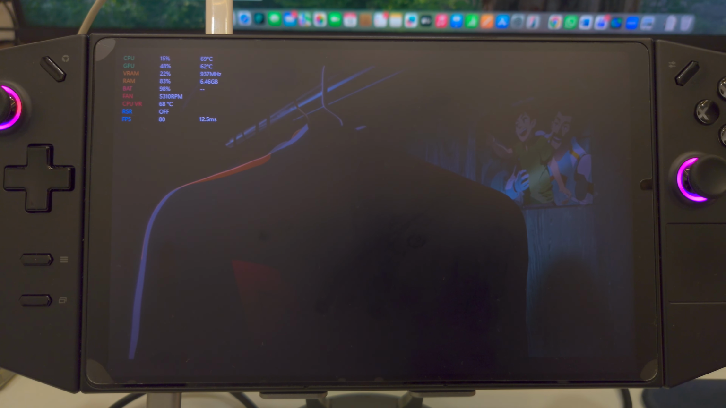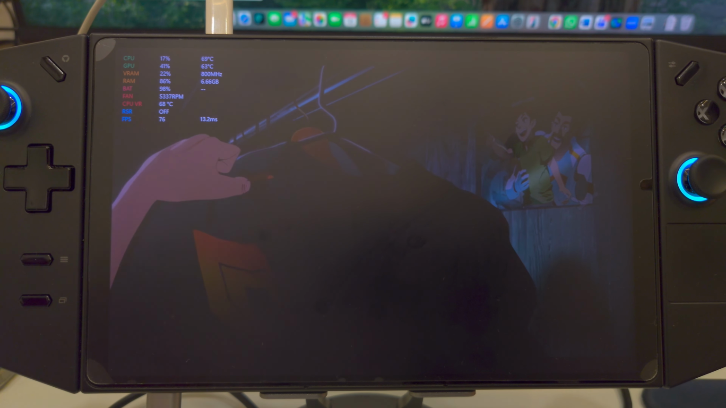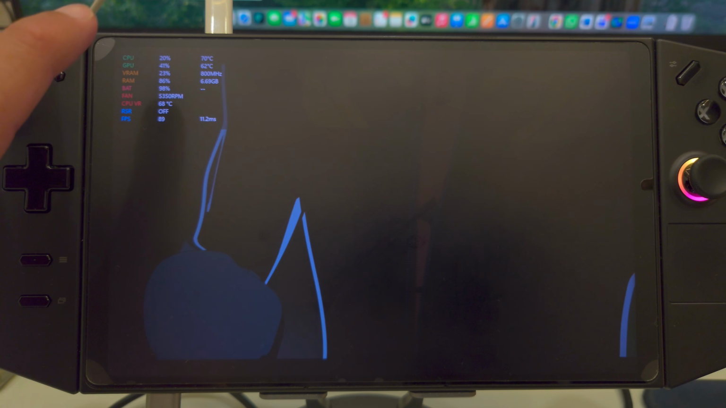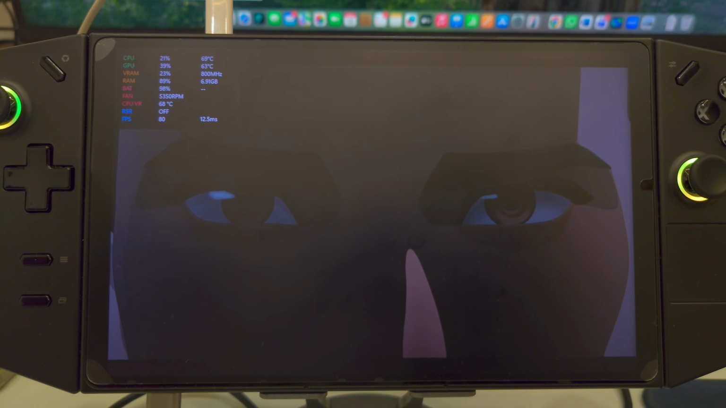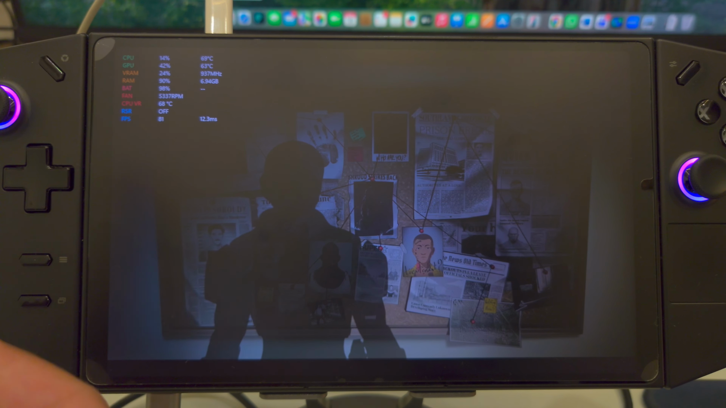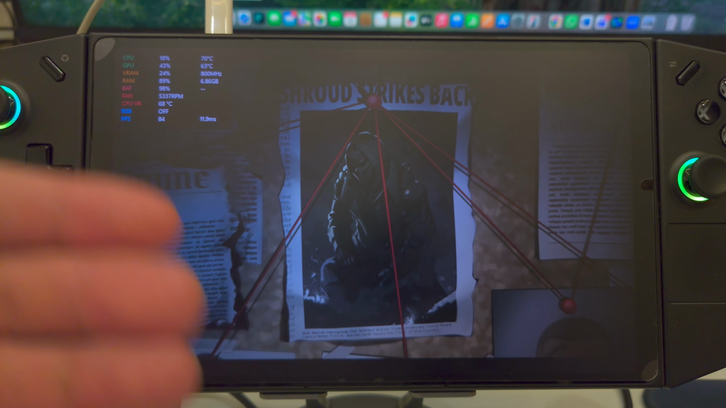Now, I'm not going to play a lot of this game, but I just want to show you the performance of this game. The performance is a solid 80 plus FPS. Now, the reason why I don't want to show a lot of this game is because of the nature of the game itself. It is episodic.